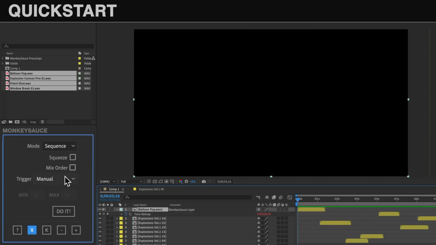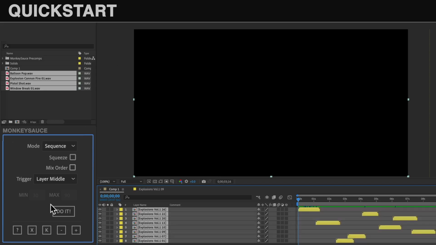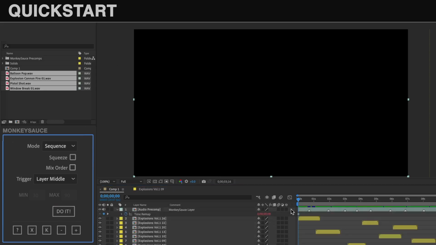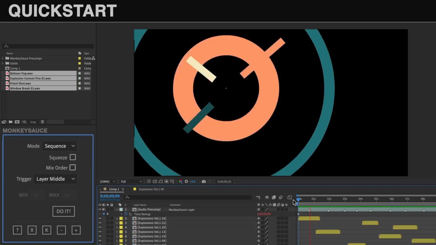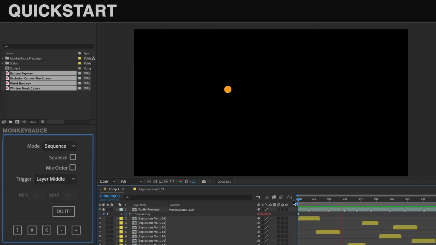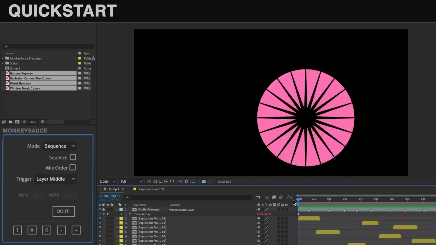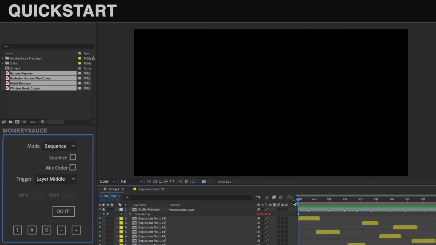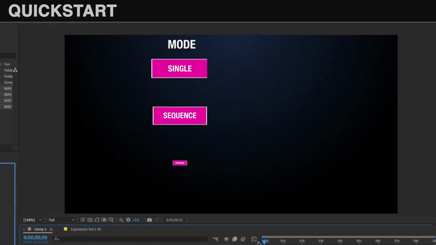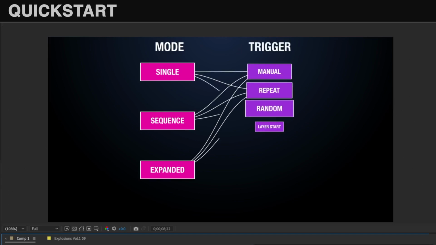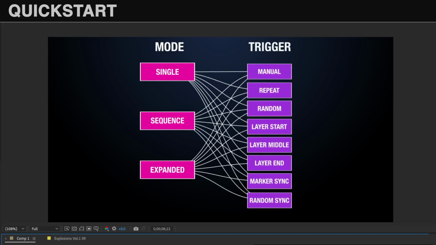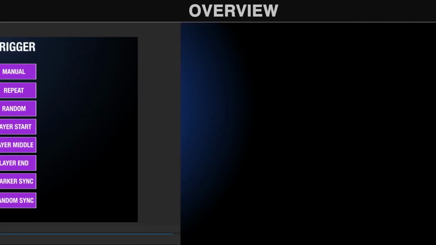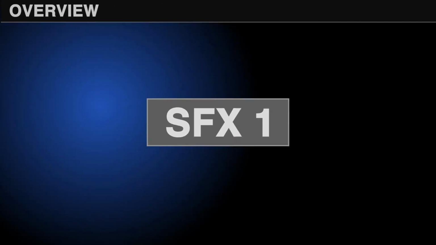Clean that one more time, change trigger to layer middle, select all the layers and click Do It again. Now instead of having to manually trigger the sound effects, they're being triggered automatically by the selected layers. You can see how quick and easy it is to sync audio files to layers with one click. There's 3 different modes and 8 different trigger methods for a total of 24 different ways you can trigger your audio. So what happens when you click Do It?